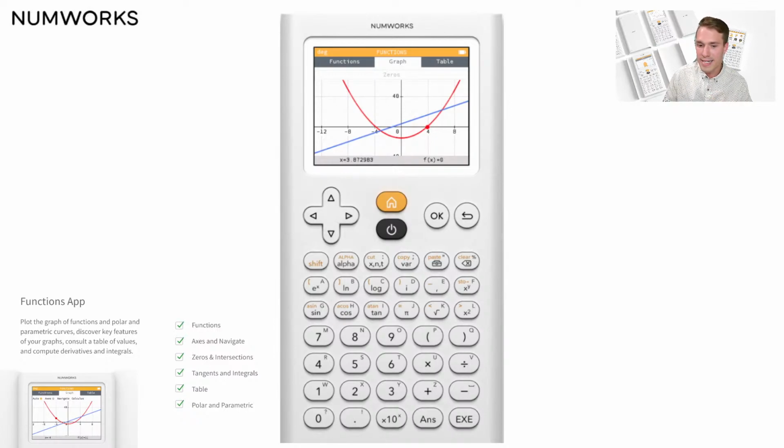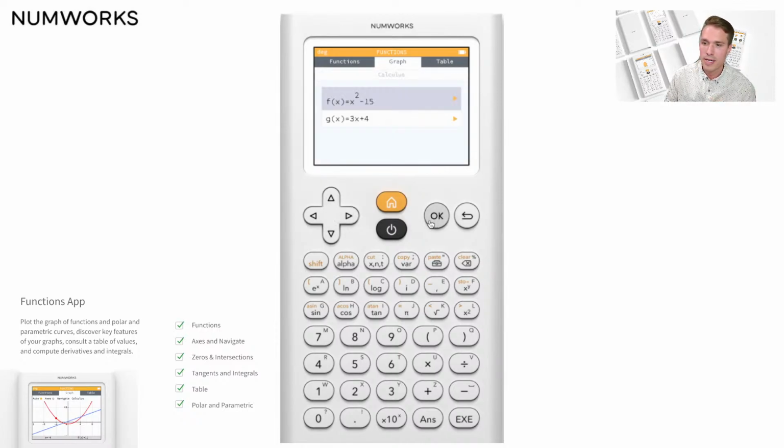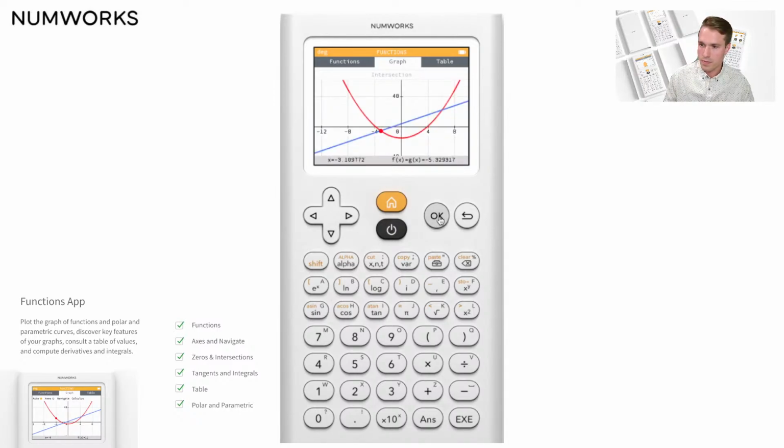Similarly, we can find intersection points just as easily. If we back out of this and go to calculate or calculus, I'm going to look for the intersections of these two functions. It doesn't matter which one I select. If I had a third function, I would want to make sure I select one of the two functions I was interested in. So I'll click this quadratic again, and I want to calculate the intersection. And again, it automatically finds that intersection. I can navigate between the two.